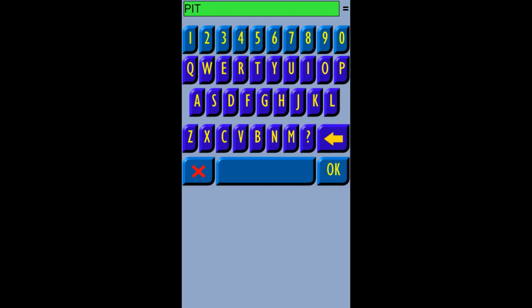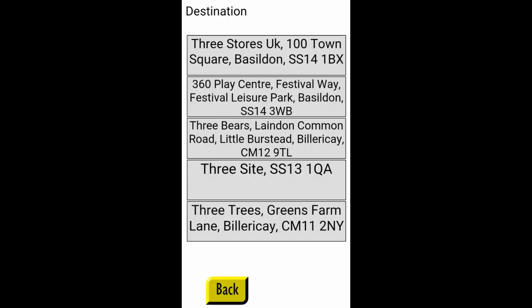Now let's go back again. This time we're going to go to 3. That's a good one. Let's try the 3. That's the 3 site. You see the 3 sites on there and a couple of other 3s, but you also see the second one down, 360 Play Centre, obviously because we've got 3 in the 360. So it is very, very good the way it can select things.